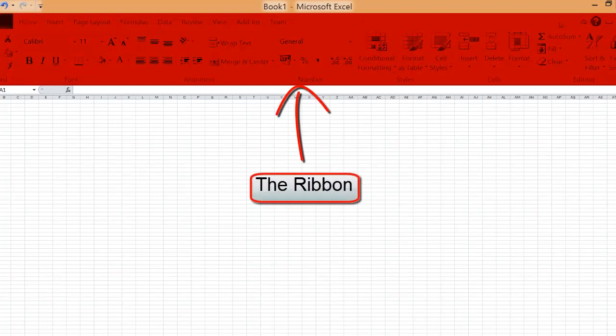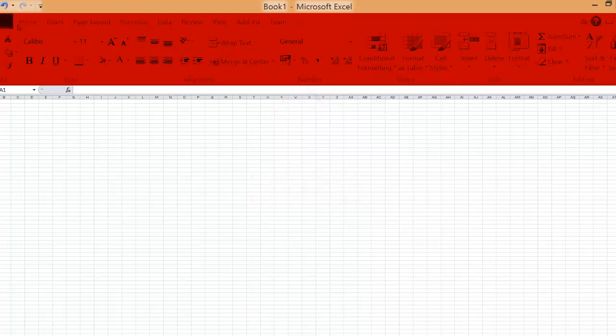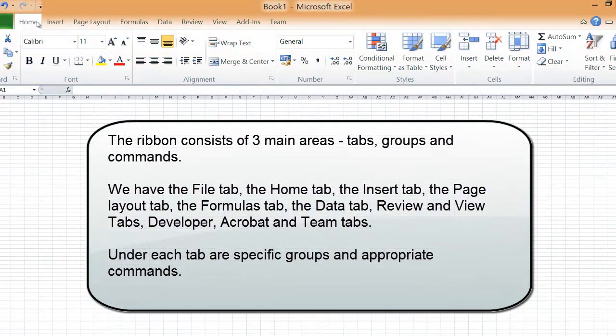3. The ribbon. Just below the Quick Access Toolbar we have the ribbon, which is the entire area enclosed in the red box as seen on the screen, stretching from left to far right. The ribbon consists of 3 main areas: tabs, groups, and commands. We have the File tab, the Home tab, the Insert tab, the Page Layout tab, the Formulas tab, the Data tab, Review and View tabs, Developer, Acrobat and Team tabs.